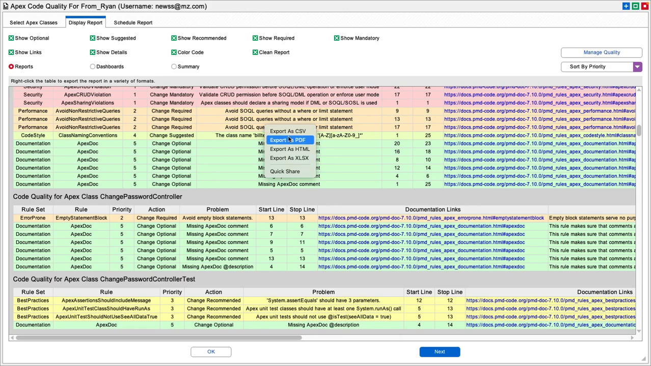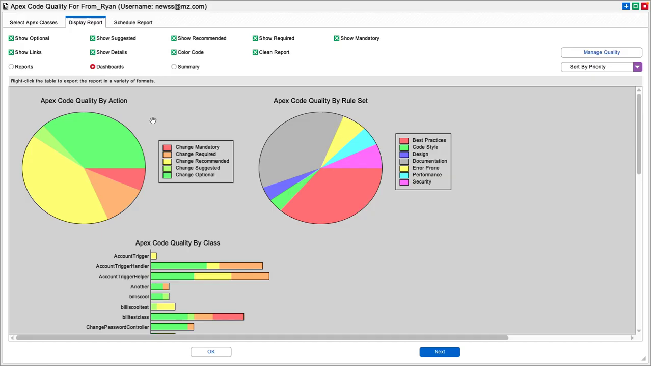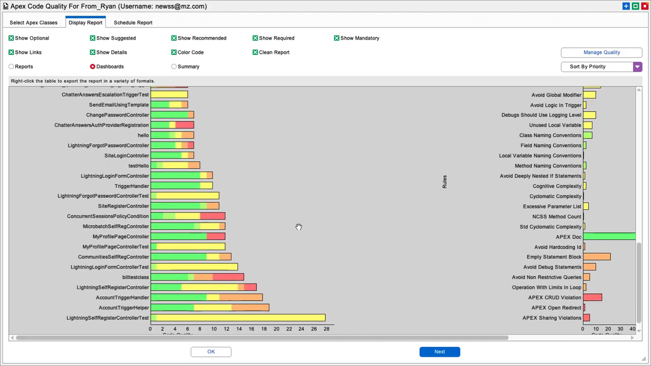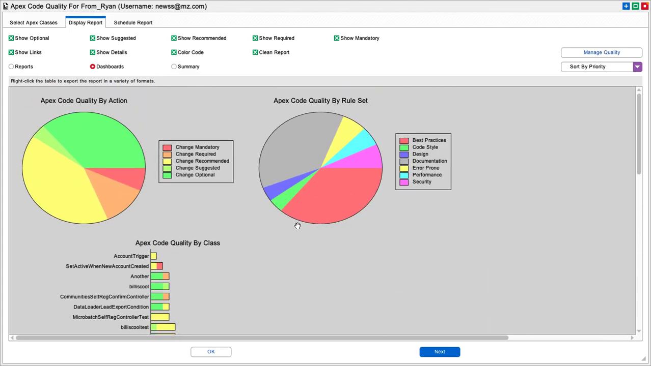You can export that in every imaginable format, including native Excel. You've got dashboards as well, which are color-coded and very interactive and easy to work with. You can also export those, and summary tables as well. So this gives you a complete report on all of your Apex.